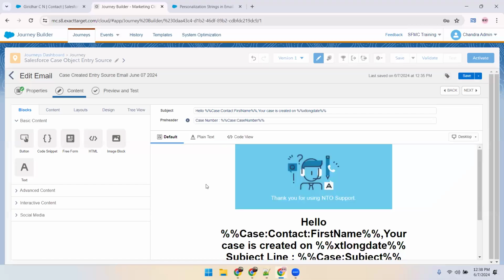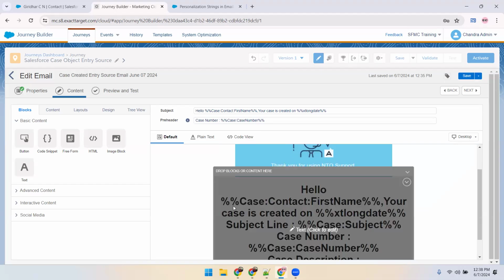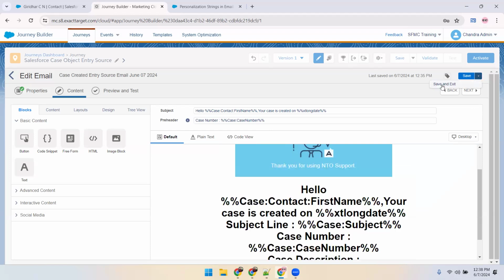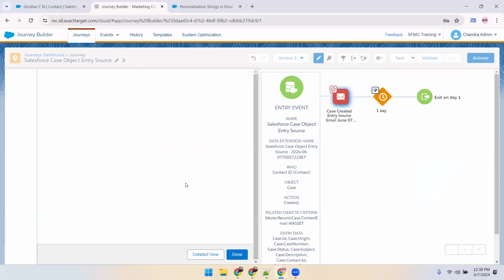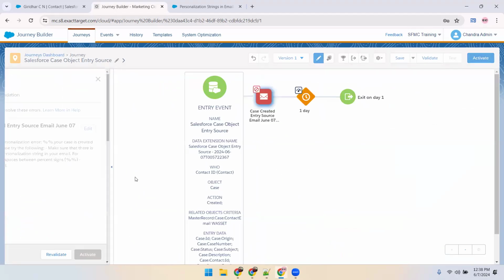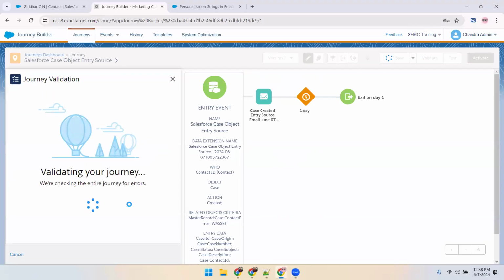Case number. XT long date. This is good. Double percentage. That is the case, I'll just remove that. Because we want to send the email. We don't have to waste our time on personalization. Let's see.